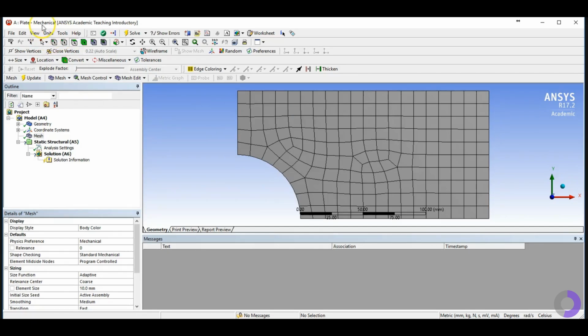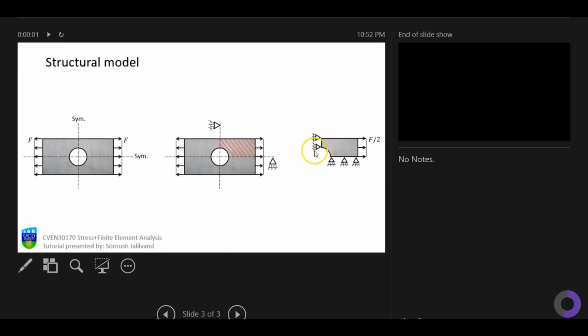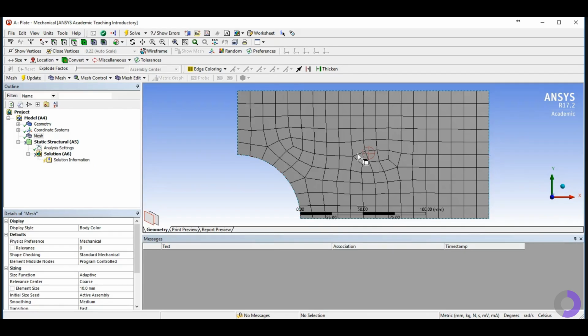For that, I'm returning to the mechanical interface. Boundary conditions are specified here in terms of rollers that restrict deformation perpendicular to these edges. In terms of these two axes, the rollers here restrict motion along the x-axis, that is perpendicular to this edge here, and the rollers along this face of the plate restrict motion along the y-axis, which is again the axis perpendicular to this edge.